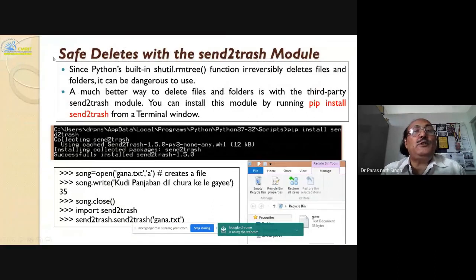Sometimes it is always safe to delete. When we delete any file from a folder in Windows, first it goes to the recycle bin. You know that, no? The new generation is also calling it trash. So if you want to safely delete a file so that it can be stored in the recycle bin, you can use this function send to trash.